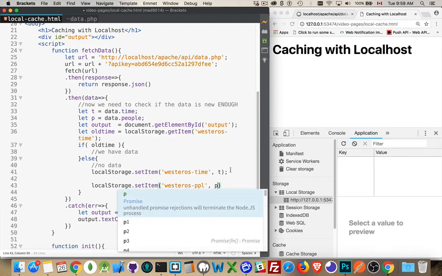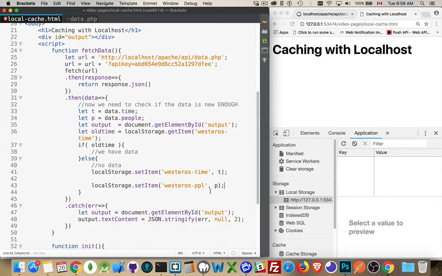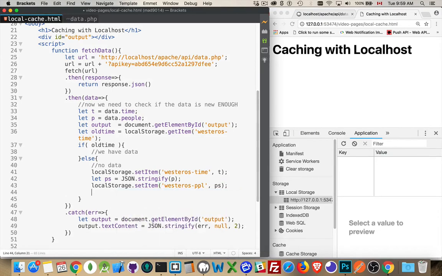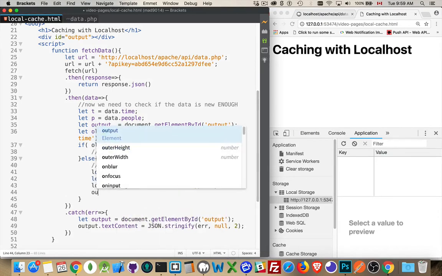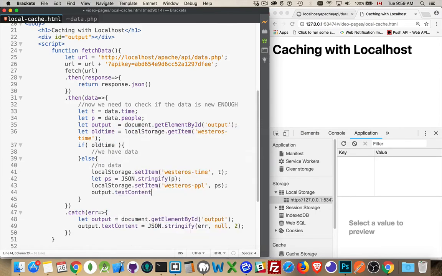Now, we have a problem here. I can't just put this directly in. This is an array. This is an actual JavaScript array. I cannot put that in there. Local storage only accepts strings. So we need to convert it. JSON.stringify, and we'll pass that inside of here. Now, PS, this is the string version of the people that we can put inside there. And then we'll write our message out to the output div. So we'll set the text content to list created.